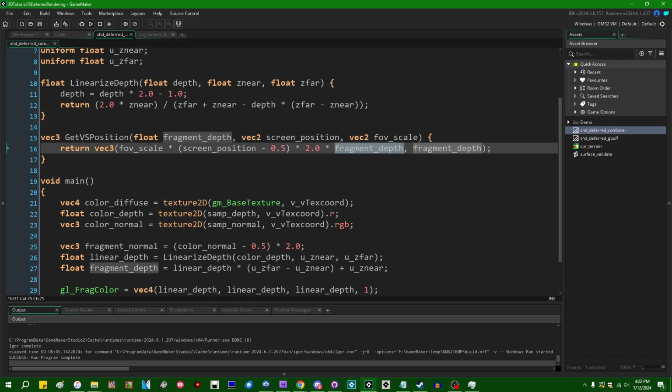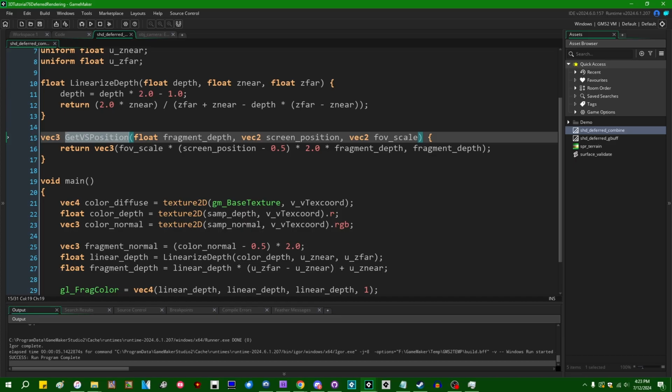you could think of what we're doing as taking a point on the camera's near clipping plane, and drawing a line from the camera's position through that point into space somewhere. That line is going to have a length of fragment depth, and where that line stops is going to be our view space position. And that is going to allow us to reconstruct view space position from depth, screen position, and our field of view.